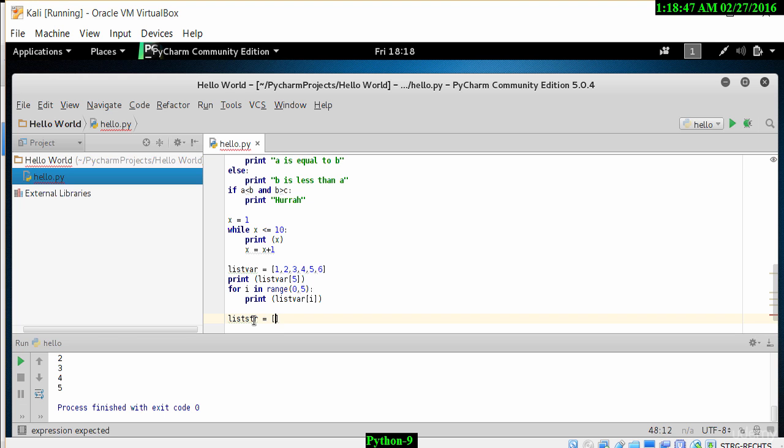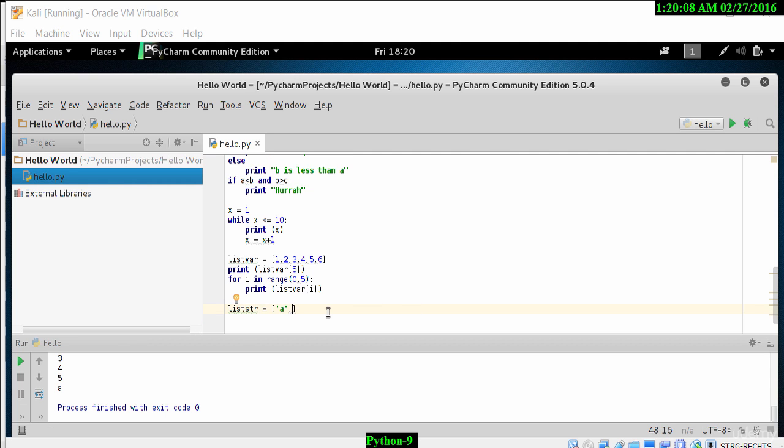So if we want to store A and B, we just type in A in single quotes, comma, B in single quotes, which then gives us the option of having two basically strings in an array. So A in single quotes, comma, B in single quotes.